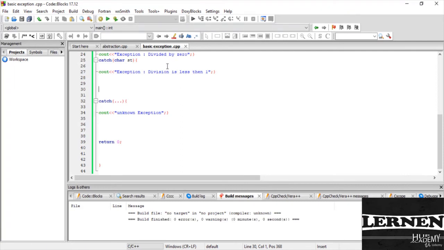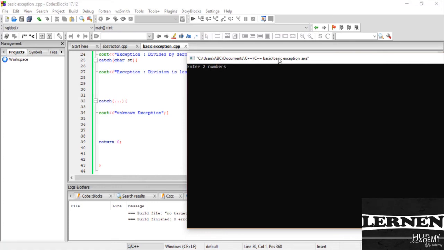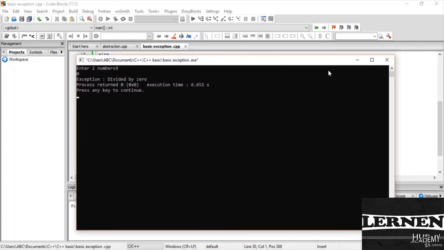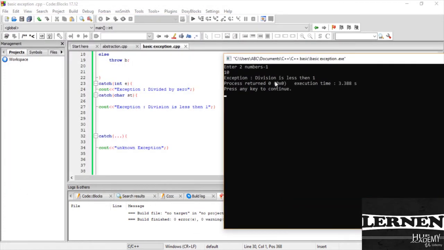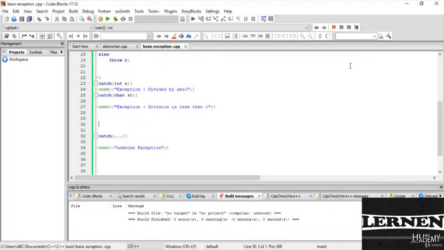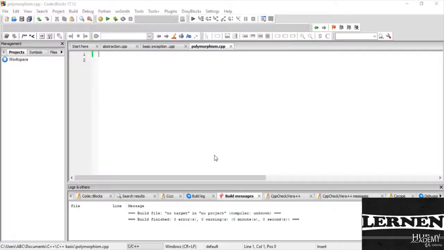Now here I write the result, like 9 and 0. You can see here this exception is divided by 0, so it gives us the result right here. Now another, -1 and then 10. You can see here division is less than 1, so that gives me the result of that. So this is exception handling in C++. If you find any other problem regarding this lecture, please let me know, and thanks for watching this lecture.